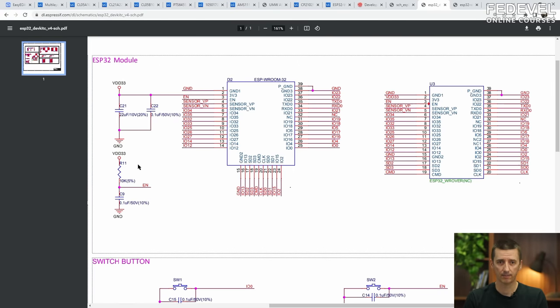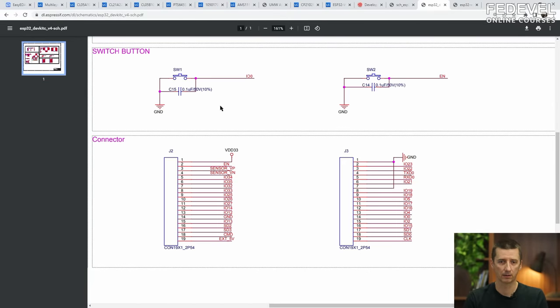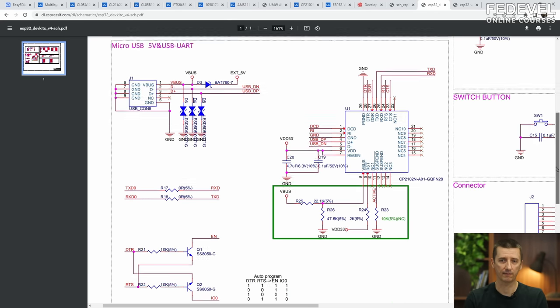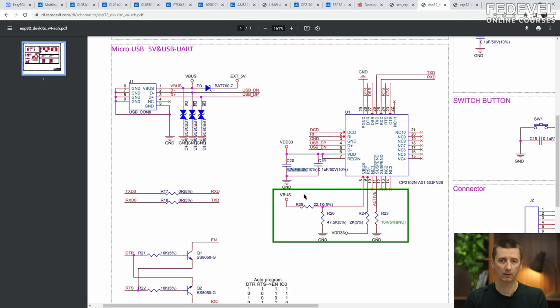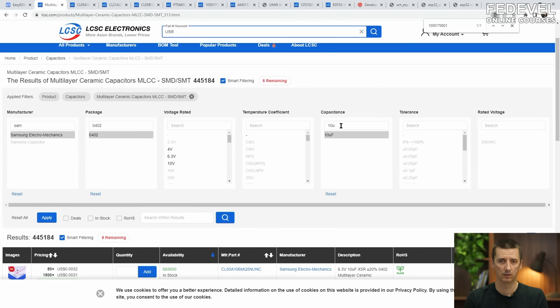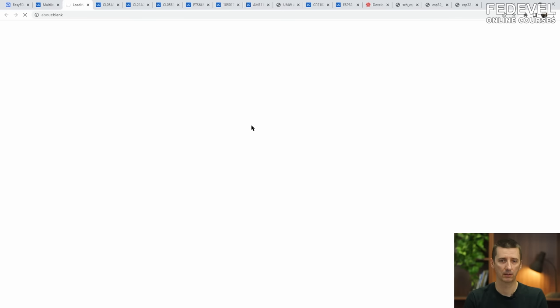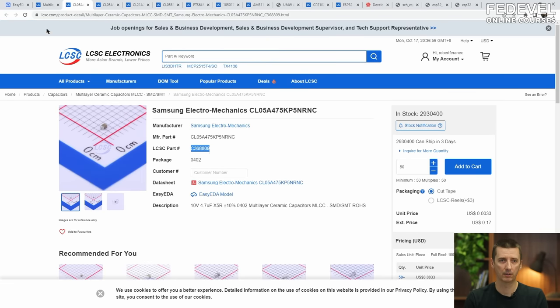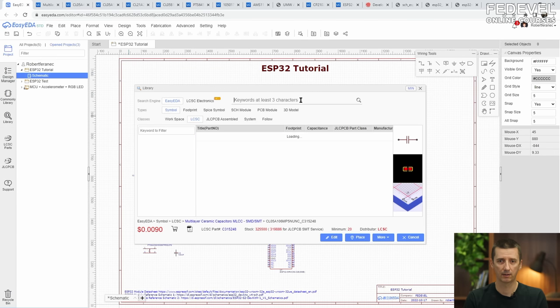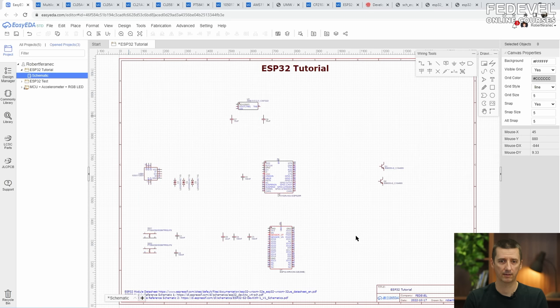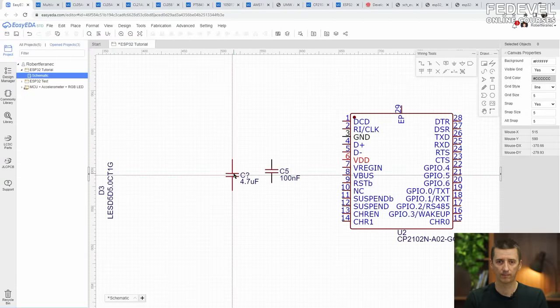What else? What other capacitors we need? 4.7 micro. Okay, let's find it. 4.7. We're going to apply. Order based on availability. We can use this one. Open it. Copy the number. And find it. Place, and it's here where the USB to UART is.